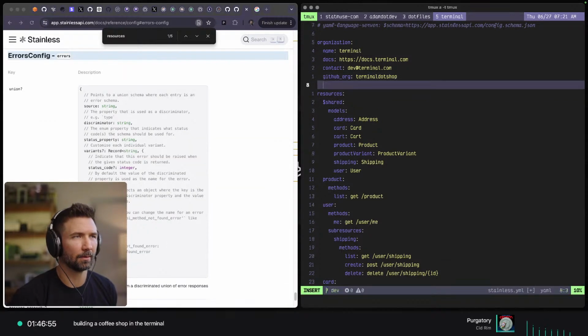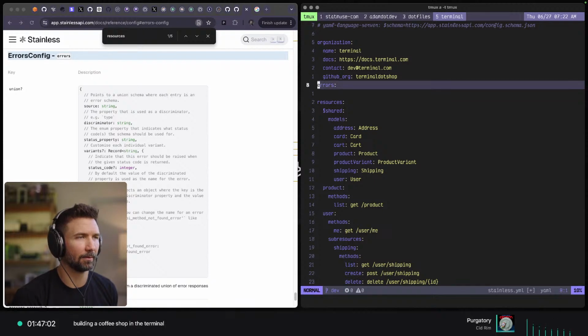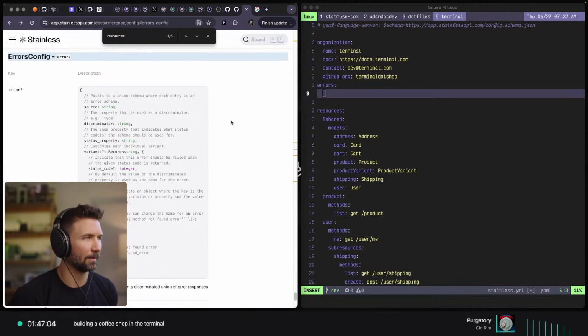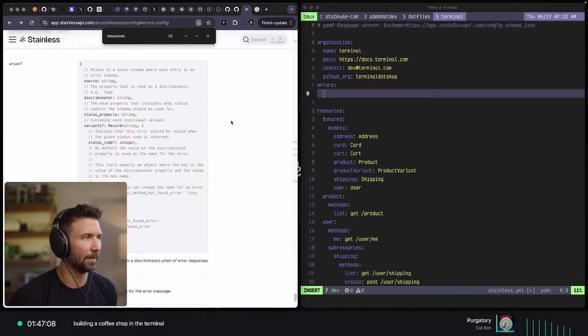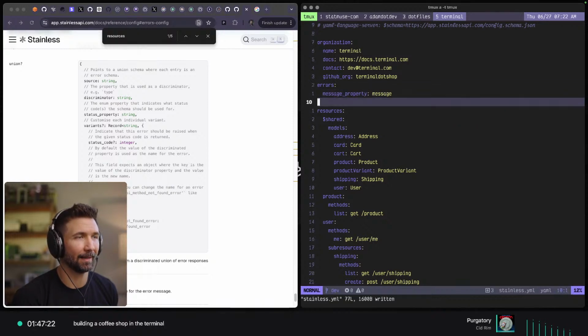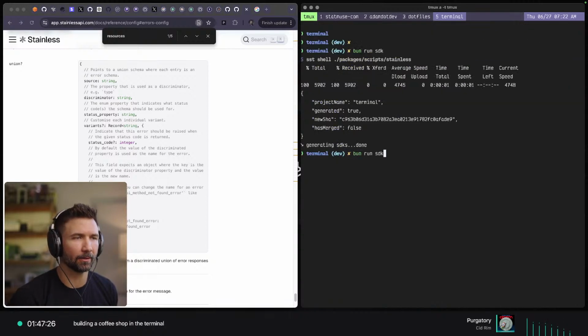Okay, so errors. YAML's fun, right? YAML's so fun. Errors, and I'm just gonna set the message property. I could do more refined stuff, I guess, with this union thing, but I'm just gonna say message property. Message property is message. It's that simple. It's that simple, folks. Let's regenerate the SDK.